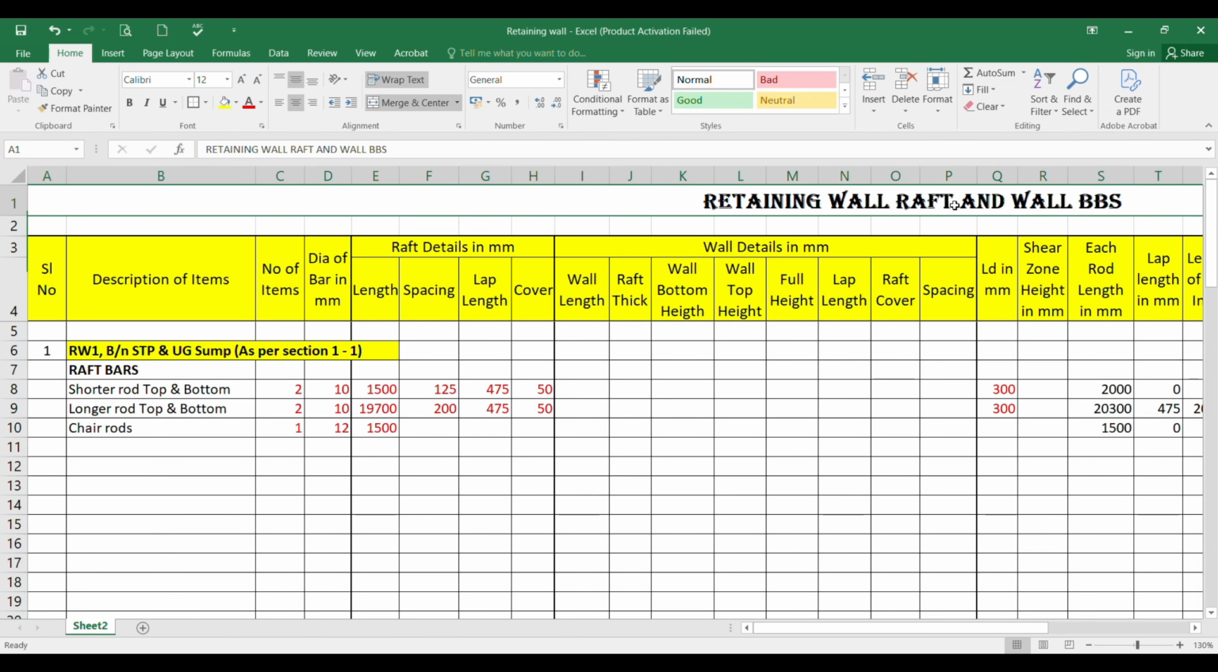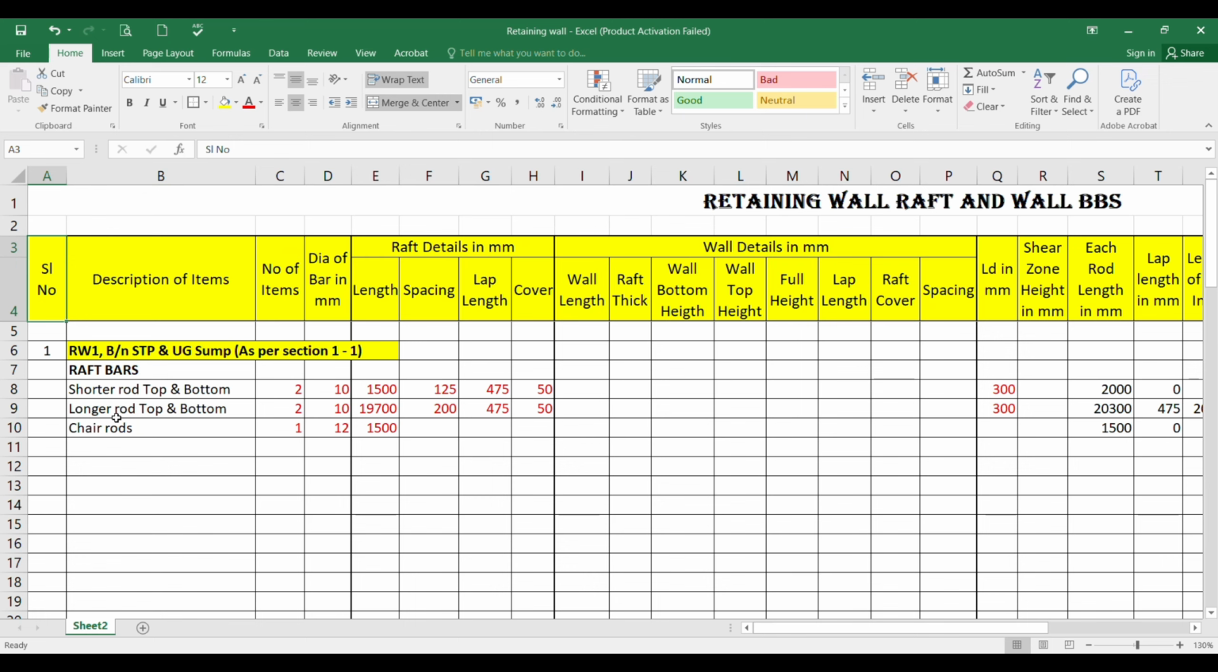So this is the Excel sheet I have prepared. This is the retaining wall raft and wall BBS heading I have given. So the tabular columns are serial number as usual, description of the item, number of items, and dia of bar in mm, and this is the raft details. This is the raft length, rod spacing, lap length and cover. These are all in mm.